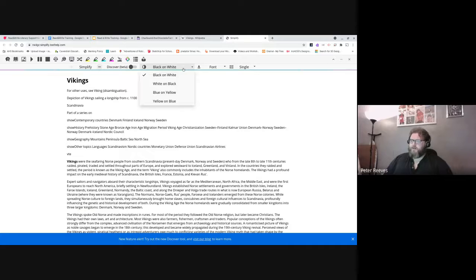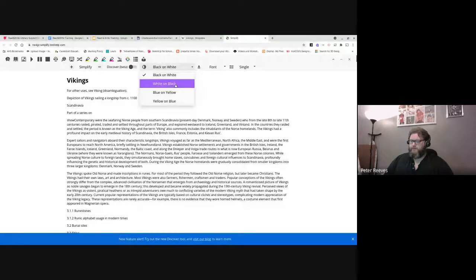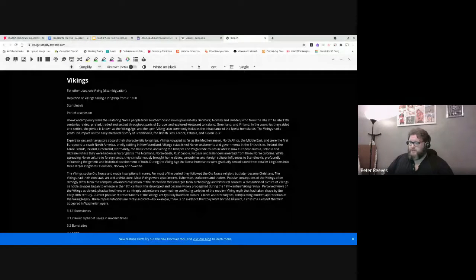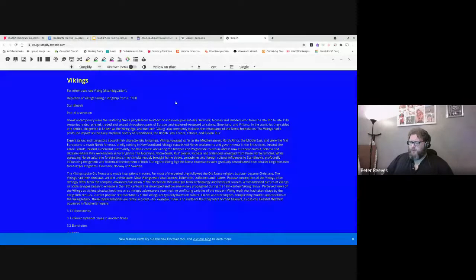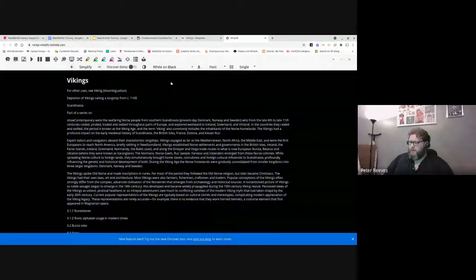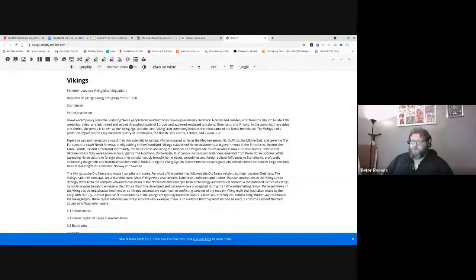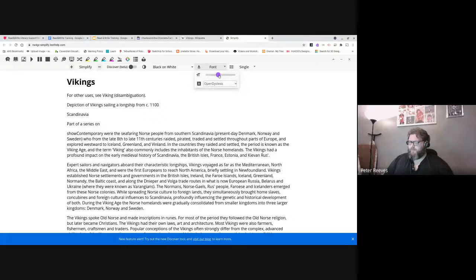We can change the color that we are reading on, so we can choose to read on white on black, which I personally prefer, yellow on blue, or blue on yellow. Again, we've got the options here from the box, so we can pull up that reader if we want to anyway. We can also change the font. So Open Dyslexia is an option, Comic Sans, whatever people find it easiest to read in. And we can also change the size of that font.